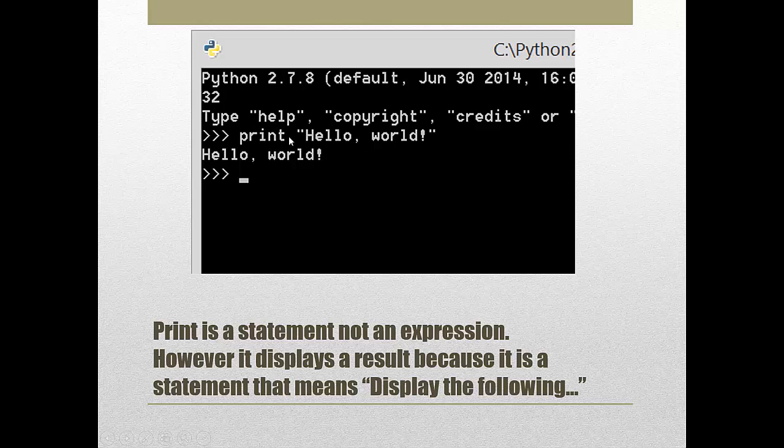There's one exception to this rule, which is that the print statement is actually a statement. But when you execute this print statement, you'll notice that in the interpreter it actually displays a value, unlike a normal statement. And that's because print is a statement that basically says display this result to the main output device.